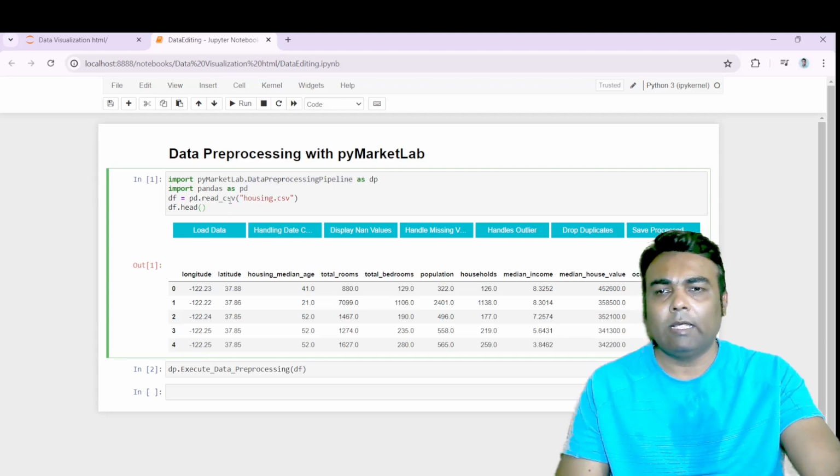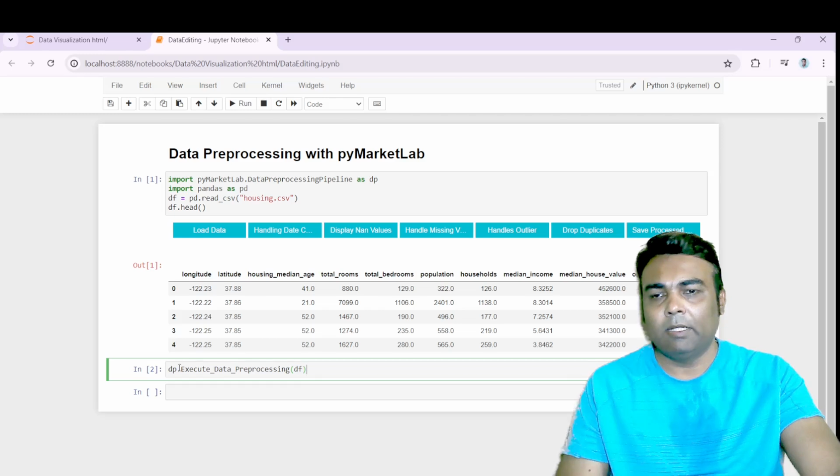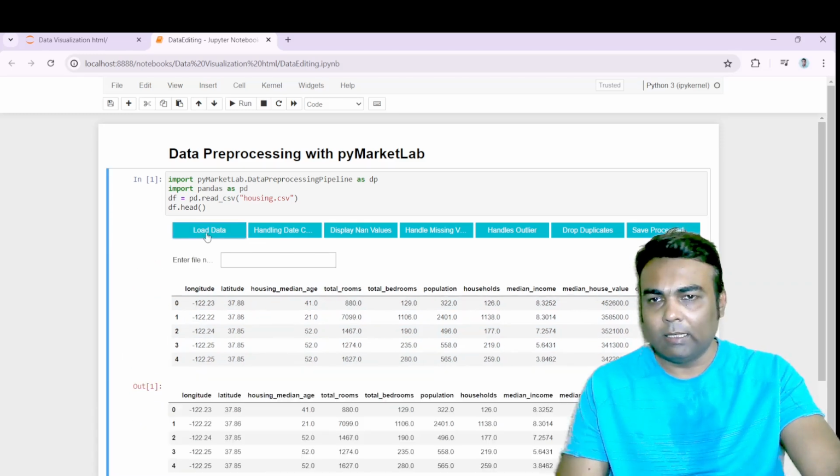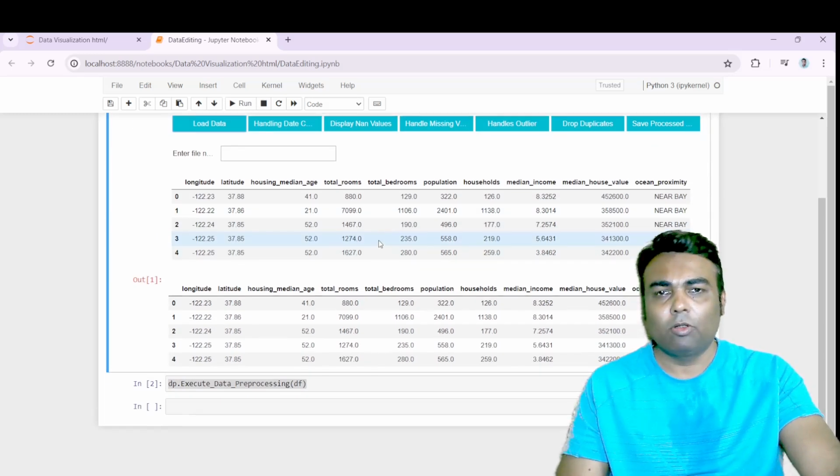You need to load a data CSV file in a data frame, and then you need to supply the data frame to the library. So here, if you run this, the dashboard will appear. So let us load the data first. So we have loaded the data.